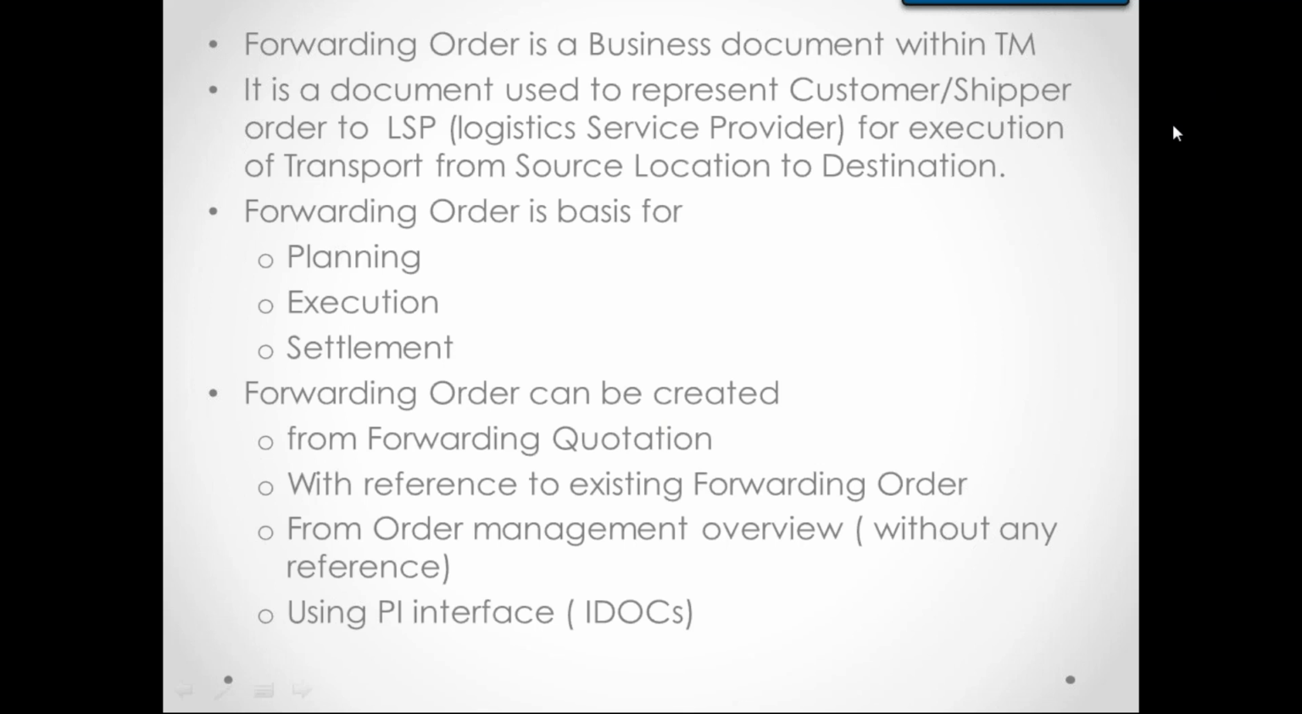I'm just opening the SAP system. But you are clear on the theory part, right, whatever we discussed? Yes.